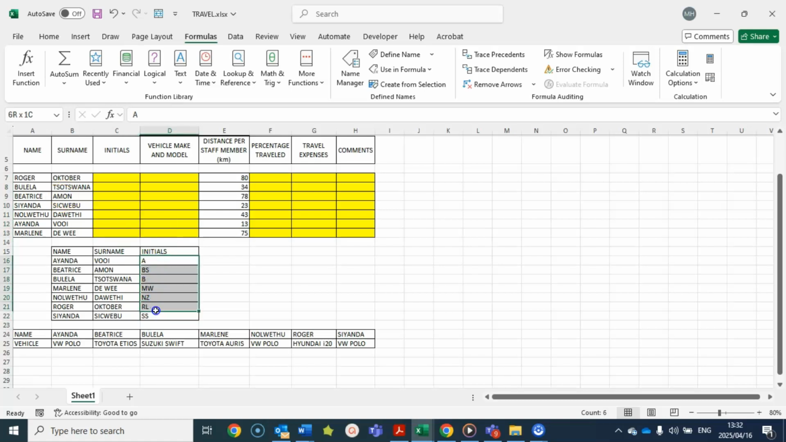But it's not as simple as just copy and pasting it. We need to use a lookup function to link the correct initial with the correct person. Like, for example, Ayanda Fue. She's first in the reference table, and that is her initial. But in our spreadsheet, Ayanda is second last. So the function that we're going to use should be able to place this initial in the correct spot where the name actually appears. And the lookup function would be able to do that.